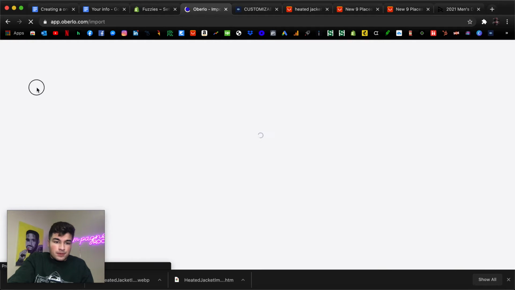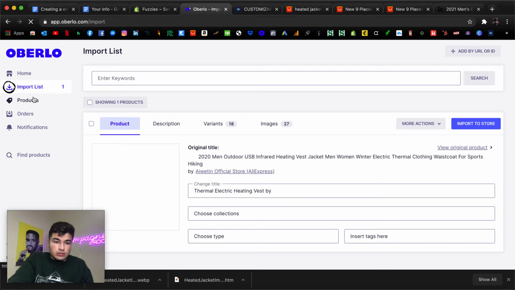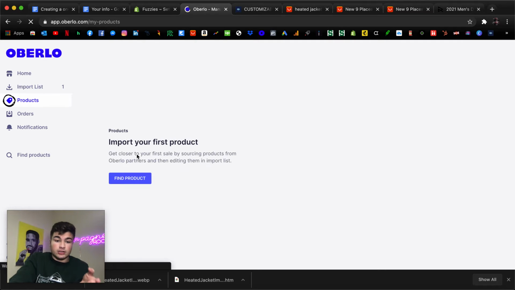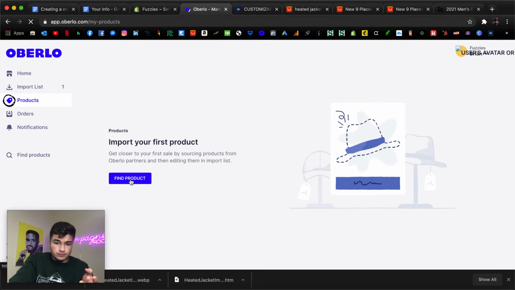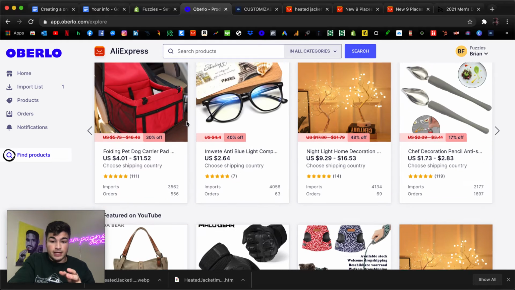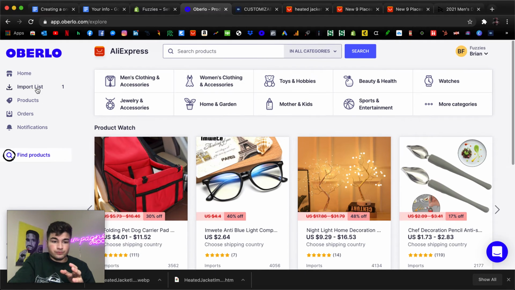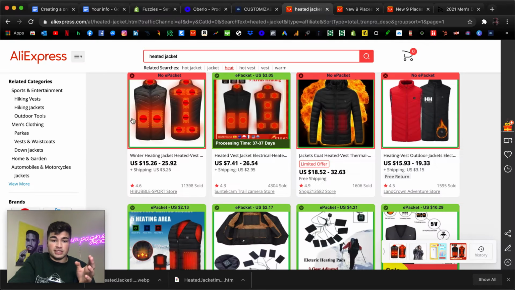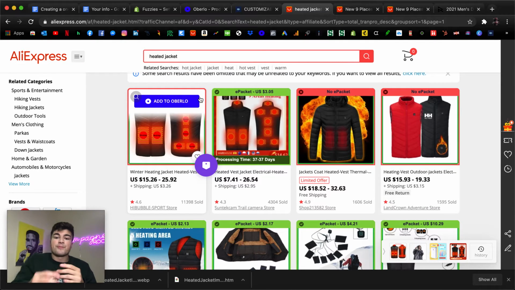So I have the product right here I was working on. You can find the products on AliExpress via Oberlo. You can use this application for that if you want. As you can see, it says add to Oberlo. Once you download Oberlo, you can download the Oberlo extension, which allows you to do quick add-ons while you're on the AliExpress website, which is very cool.